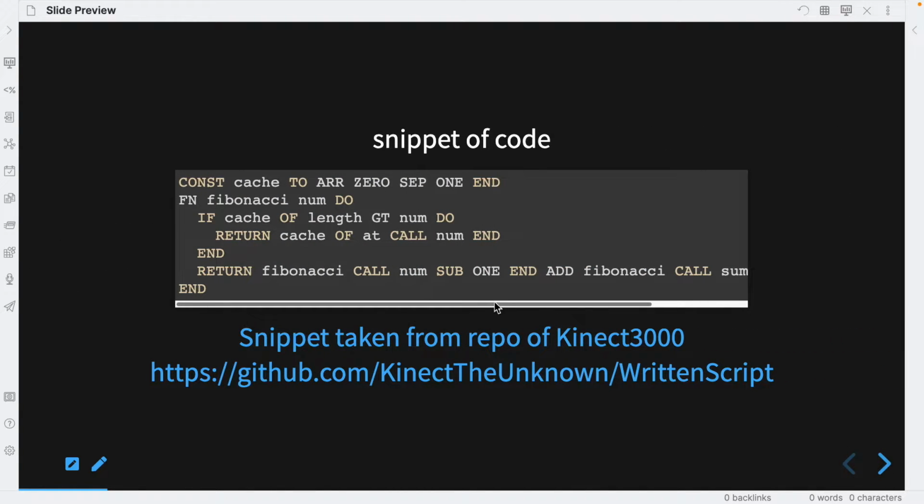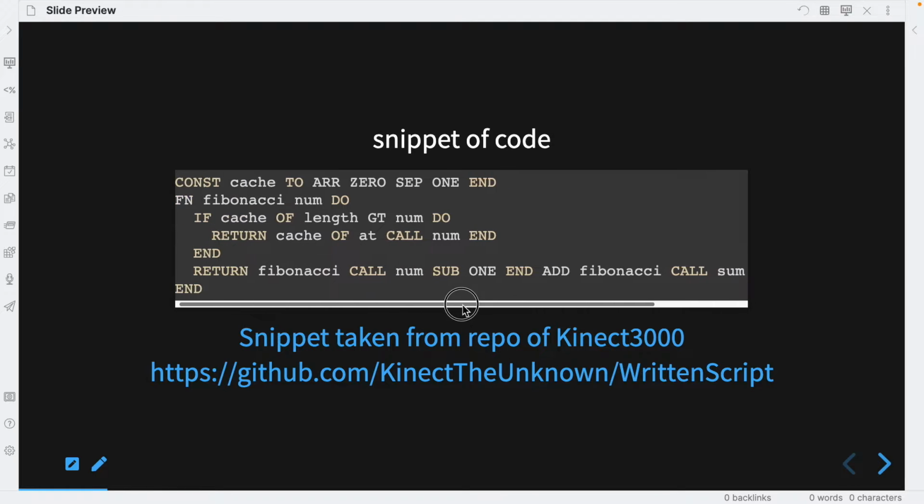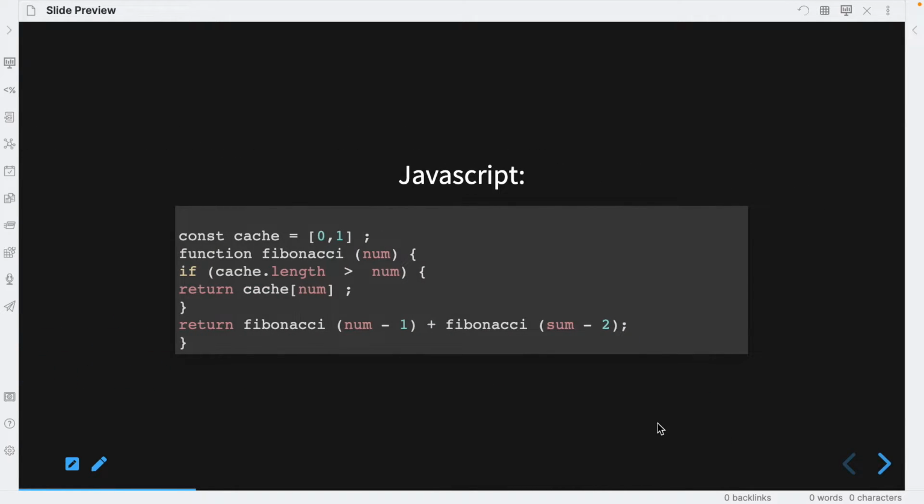Here's the snippet of code. It was taken from this repo listed down here. Basically, it's a bunch of English words that replace punctuation in code. This is the JavaScript that we want to have come out of the transpiler.